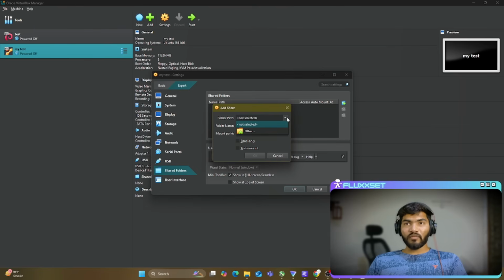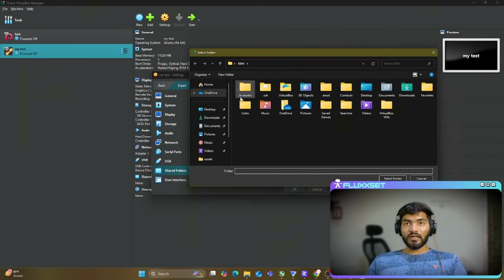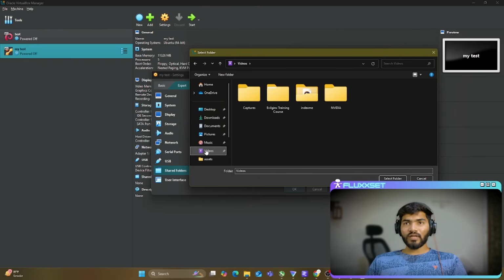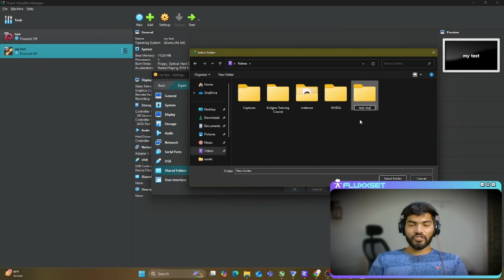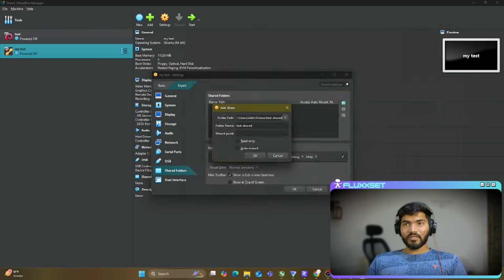Then you need to say other, and here you need to create the folder path. As of now, I don't have any folder right here, so I'll just create one folder inside, let's say, videos. Inside the videos, I will click on the new folder and say test shared. That will be my shared folder. So let me select that folder.